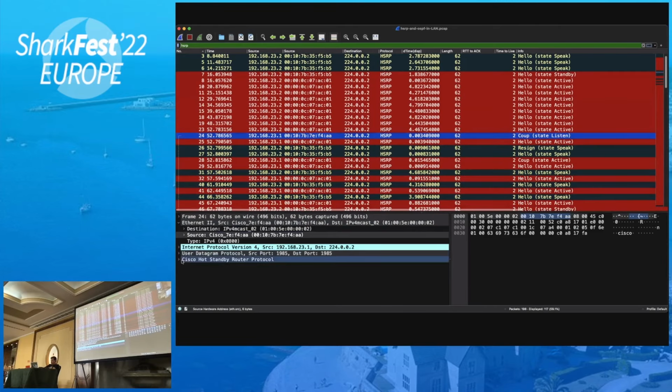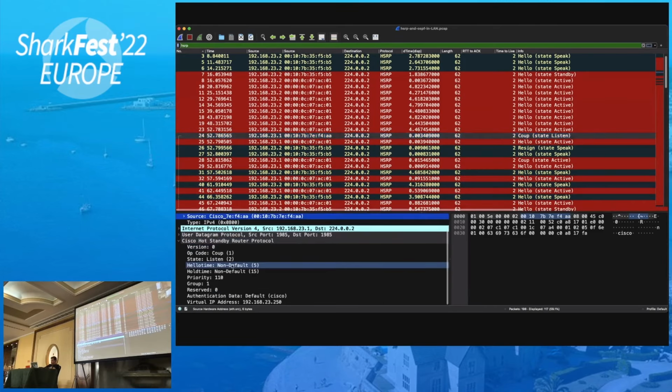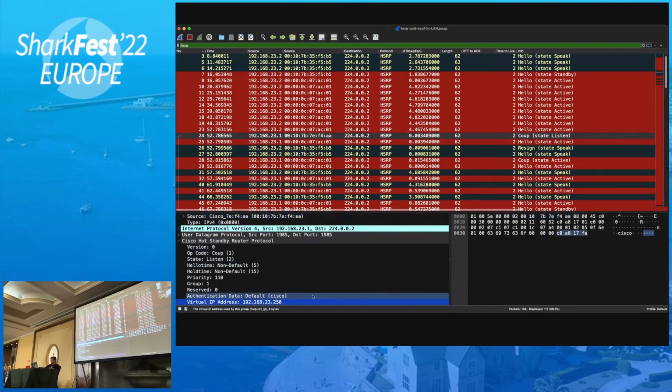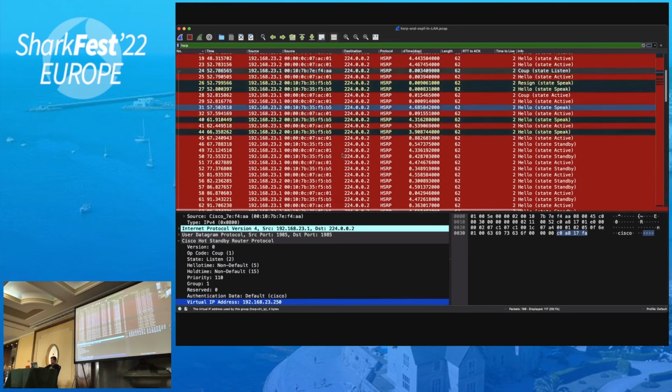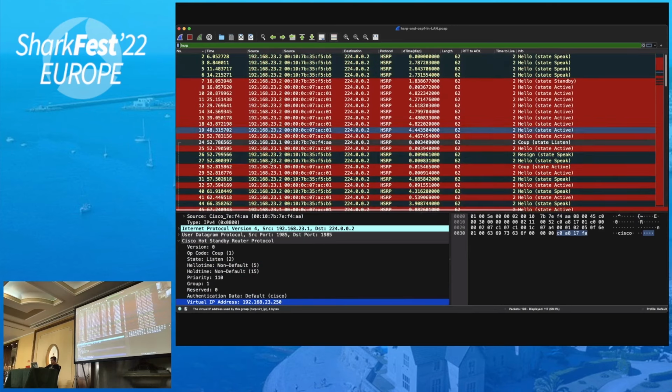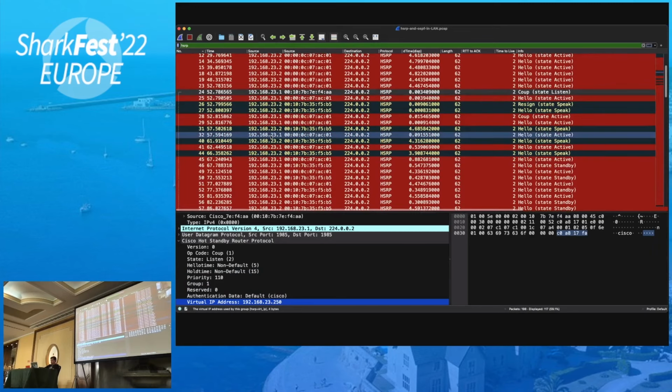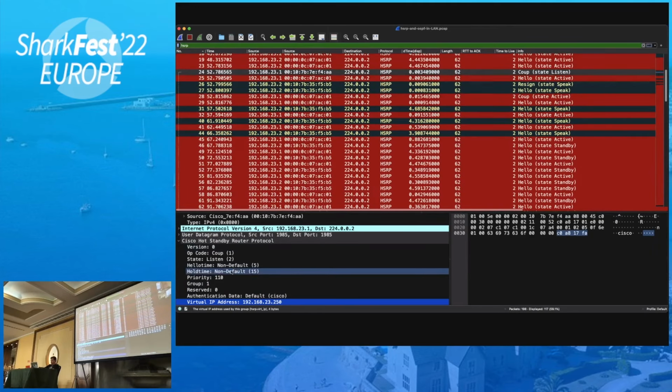Now, if we carry on looking into the various protocol information for HSRP, we can see things like what state we're in, what virtual address we're using, 23.250, which doesn't appear as a source here anywhere. I don't think it appears as a destination anywhere. We're only using multicast addresses as destinations, but the virtual router address does appear in the protocol messages, and we can see priority as well.